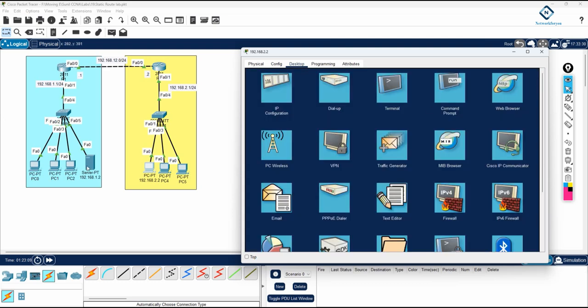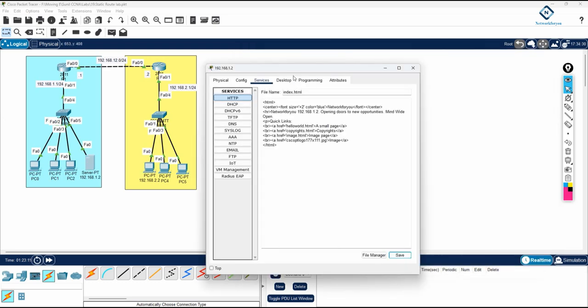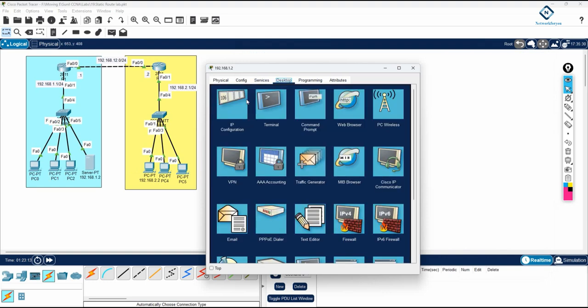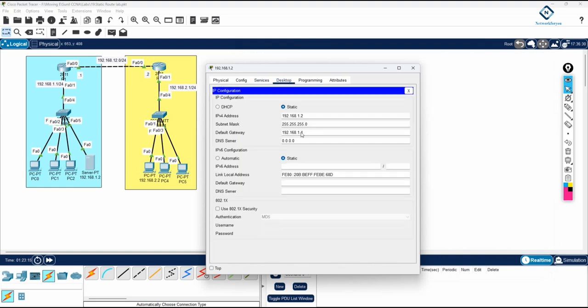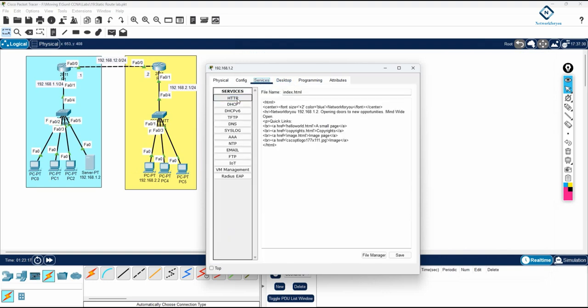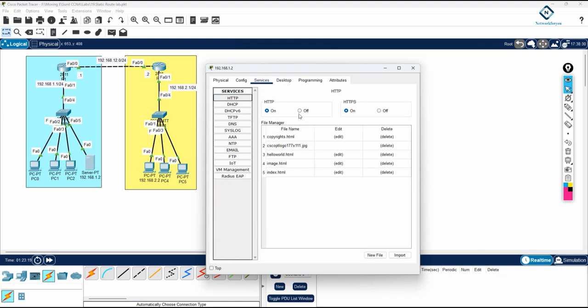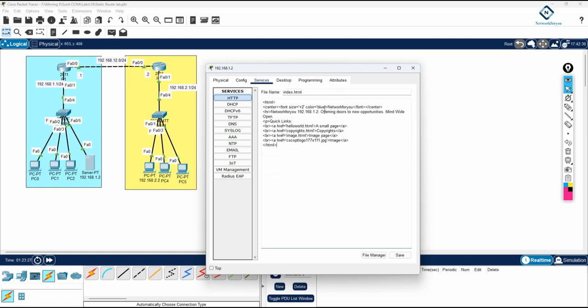And also here we have the web server. This is a web server. If you go here, this is the IP I assigned to this server. If you go to the services and click this HTTP, you can see we have HTTP and HTTPS, both servers are on here. And I edited here. If you want to edit, you can put whatever you want in the index file. You can put this one, then save.